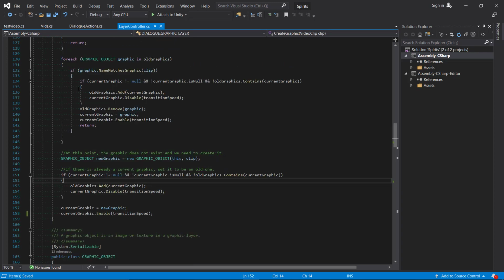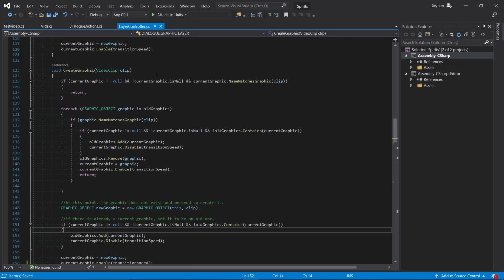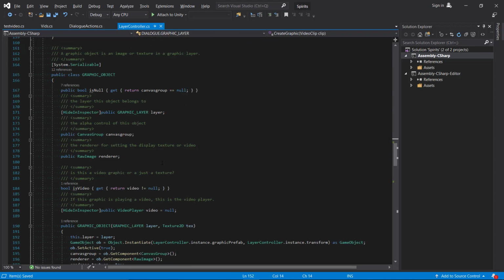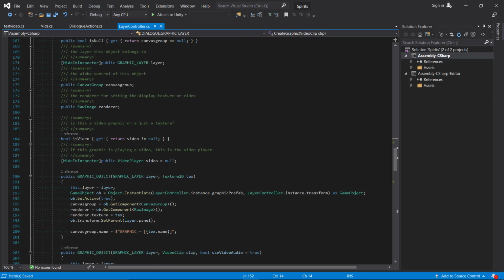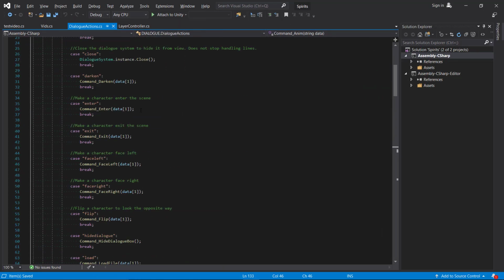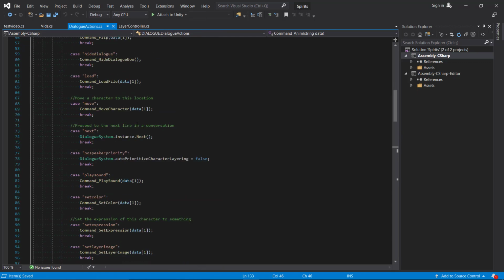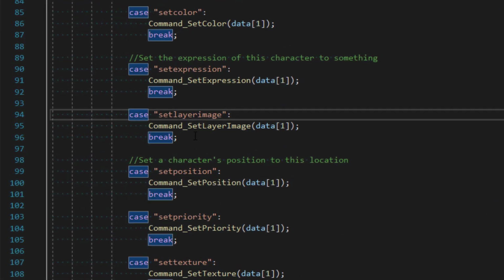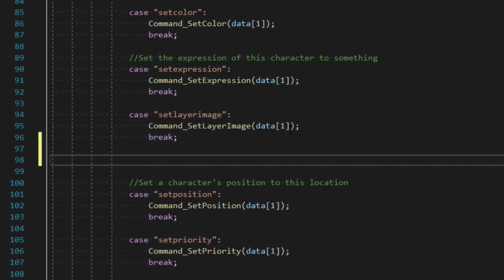So once you either use this or you make your own function to do the same thing, and once you're ready to use the video clips, have them transition on the UI, then we can go into our dialog actions and make this a command we can run from our chapter file. Inside the dialog actions, down here I have made a little function called setLayerImage, which just does a picture. So I'm going to do one for a video.